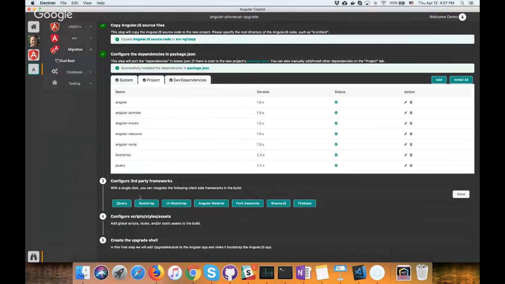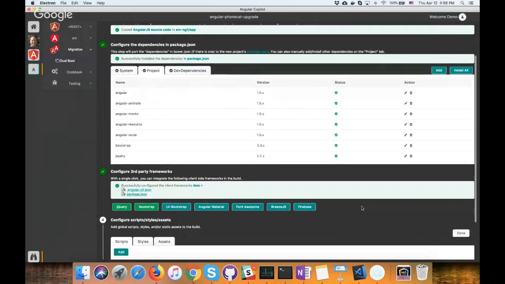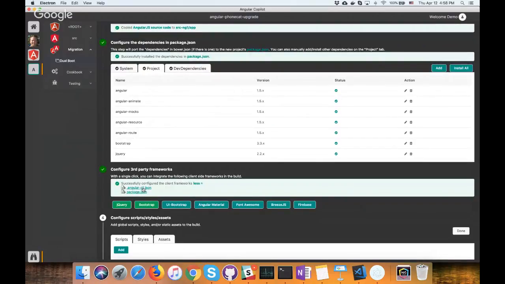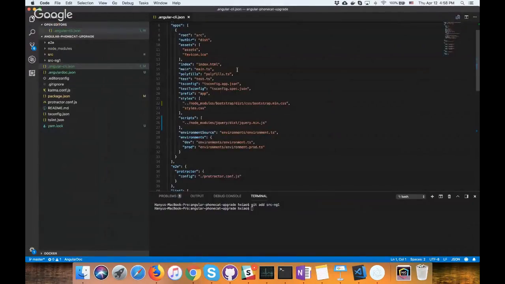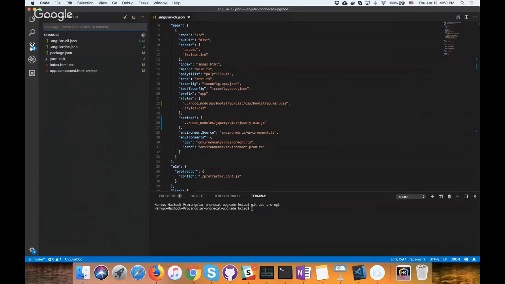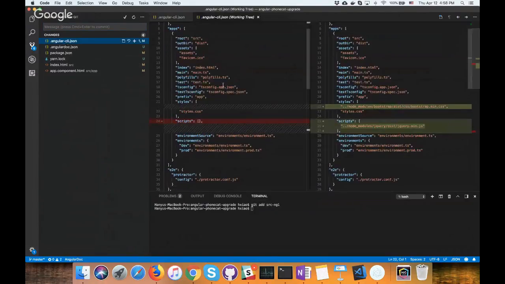On the third step, we have some frameworks pre-configured. So if you use jQuery, you click it. This project uses Bootstrap, so I click on Bootstrap, and we automatically configure the Angular CLI file for you. If you look at this file, switching to the source control view, we actually put the jQuery script under the scripts, and we put the Bootstrap CSS under styles.